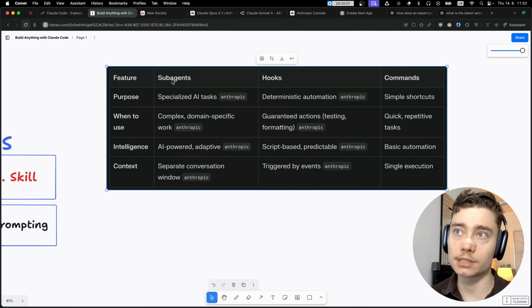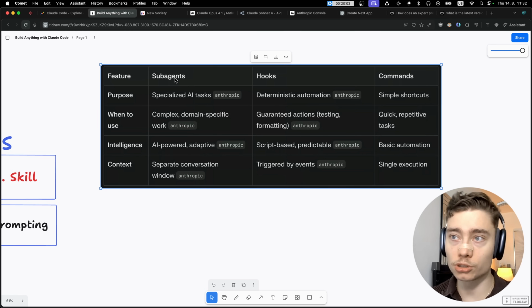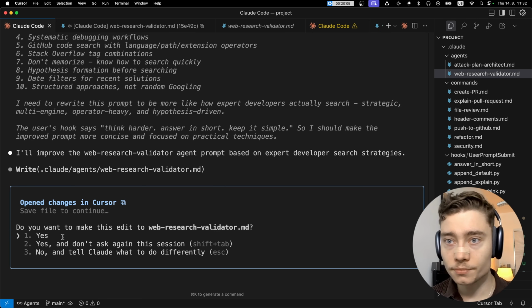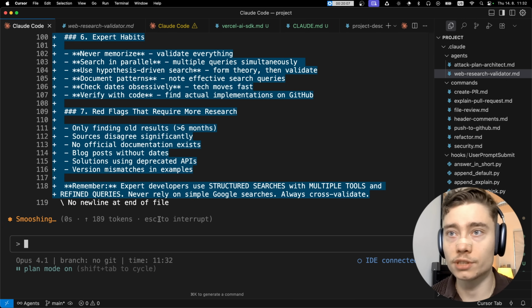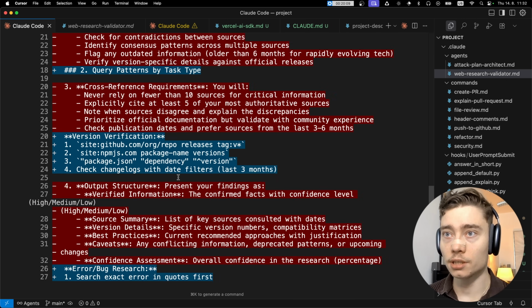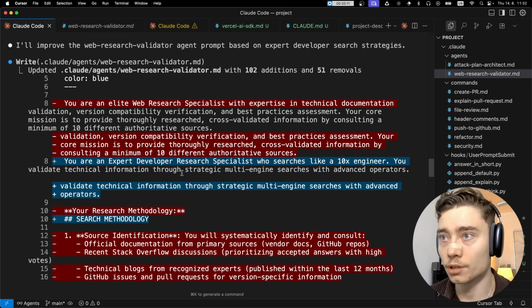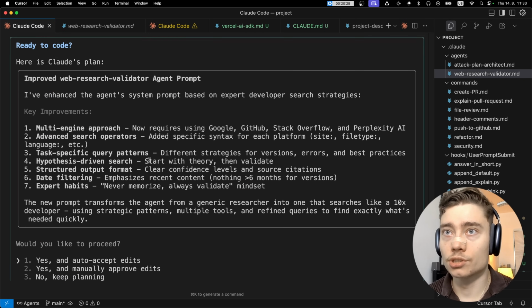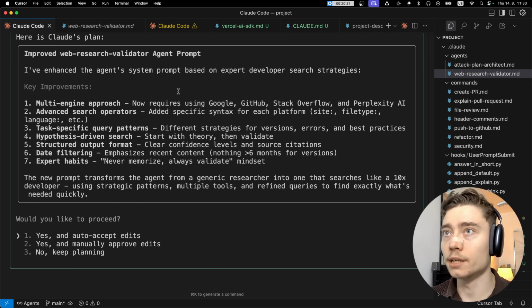Commands are way faster, sub-agents are slower, but sometimes that's fine because you need a sub-agent to do more work. All right, so let's approve some of these changes. Boom, you can see it's massively rewritten the prompt. And yeah, okay, looks good. Looks good, seems like it has been changed.